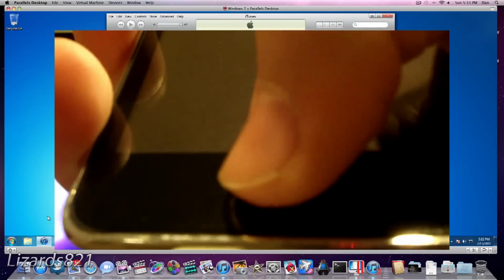And what we need to do here is hold the sleep button for 3 seconds, then continue to hold the sleep and home for 10 more seconds, then release the sleep, and then keep holding the home until iTunes gives us a message. So let's do that right now.